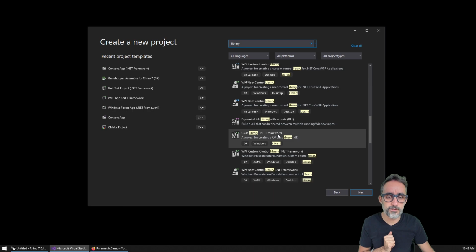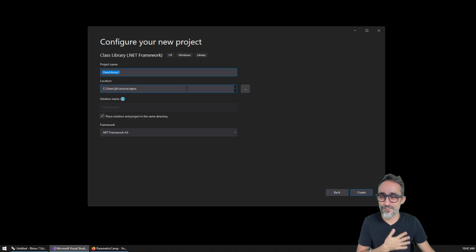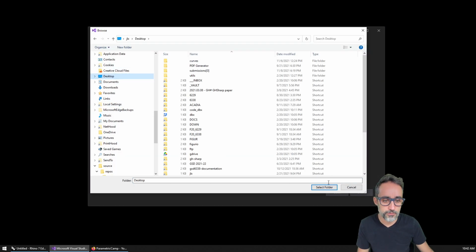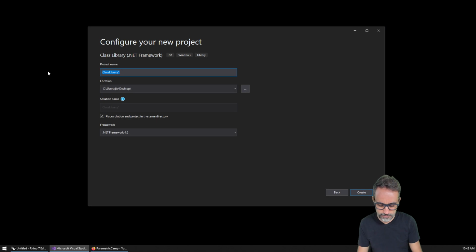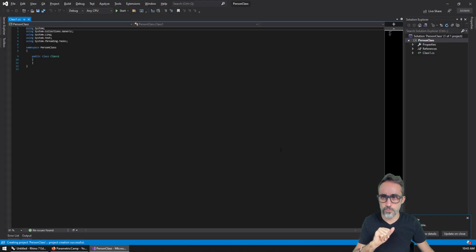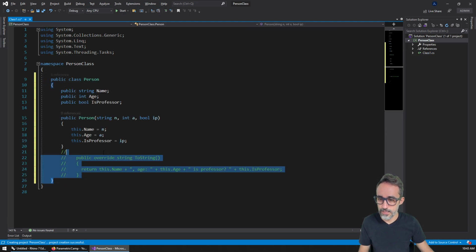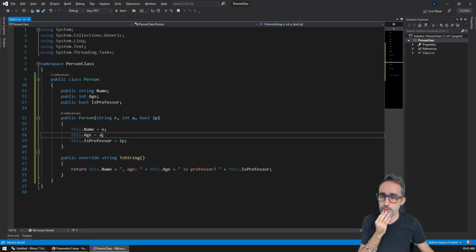Class library for the .NET framework. Okay, that was very far away. Class library for the .NET framework. I'm going to put this on my desktop, and I'm going to call this person class, for example. It's going to be 4.6 because I believe that's a good version to work with Rhino and Grasshopper. And then here I'm going to paste the code that I had in Grasshopper. Okay, so I'm going to save this.